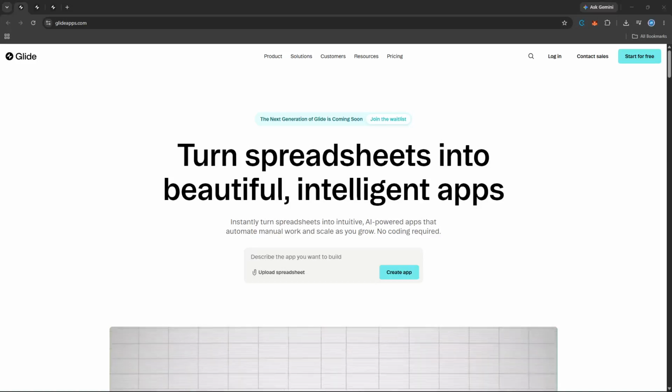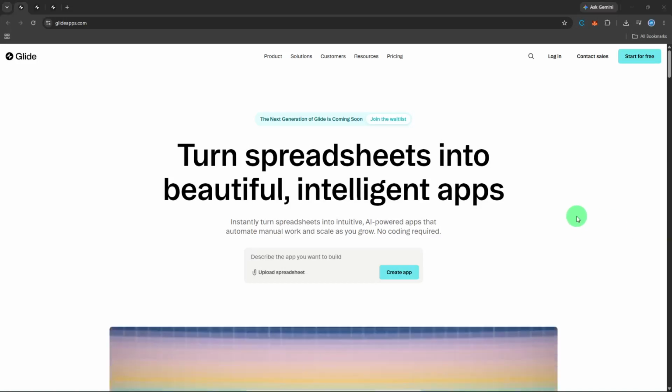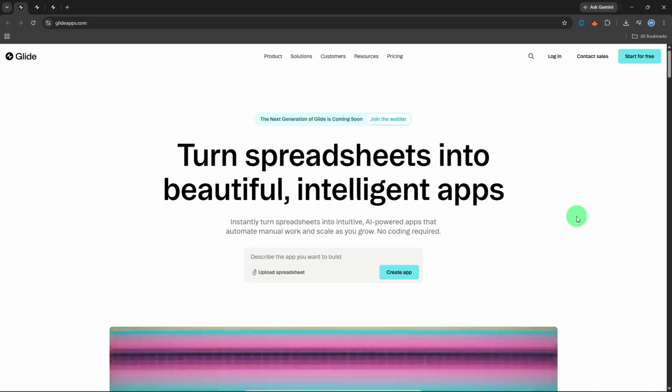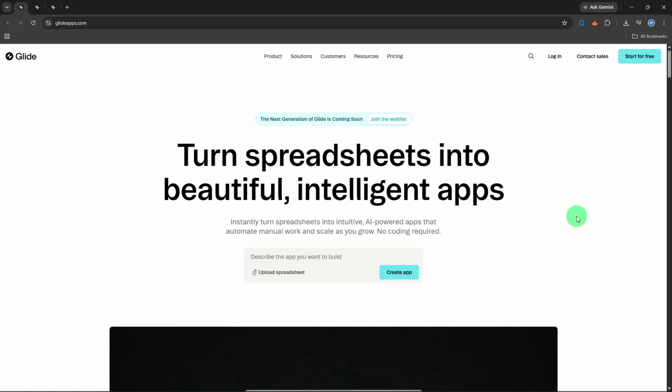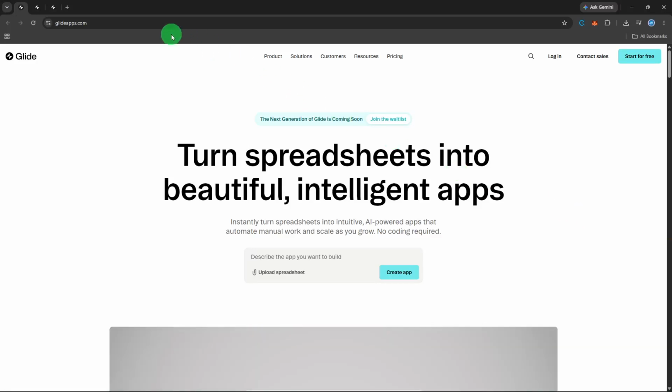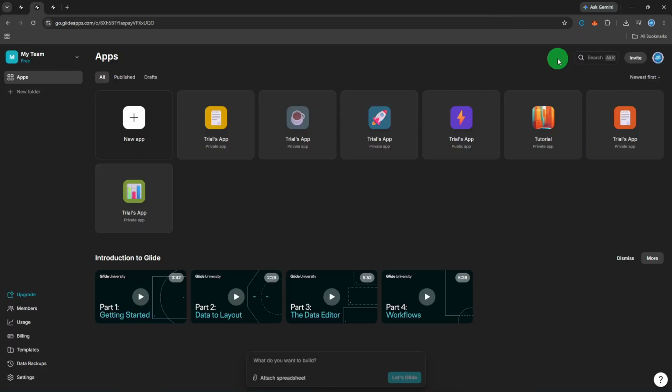In today's video, I'm going to teach you how to create a client database in Glide. To get started, open your browser and head over to Glide. Once the site loads, click Login so you can access your workspace and the apps you've already created. After signing in, open the app you want to edit.